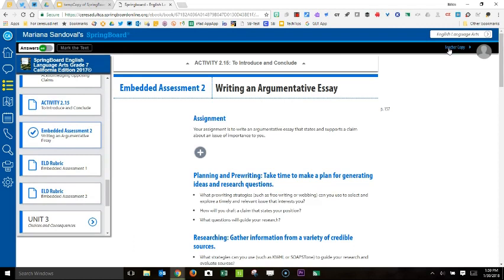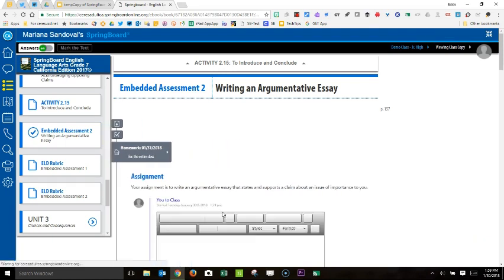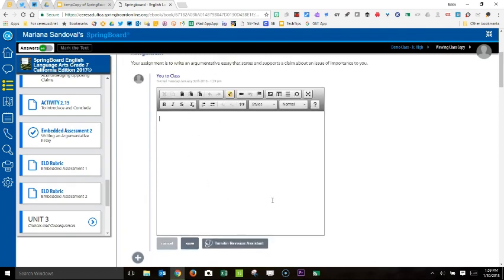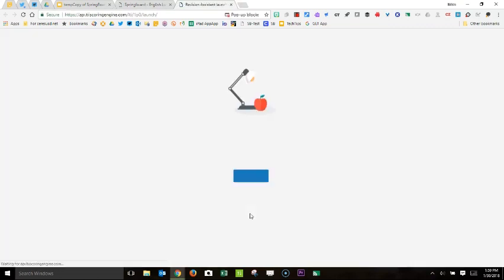Again, make sure you're not working from the teacher copy. You need to work from your class copy of SpringBoard. Click on the plus icon and then the letter A. And by the way, this is where you could leave an announcement for your class. But in this case, you want to click on the Turnitin Revision Assistant button here, much like the way that your students logged in to Revision Assistant when they started work.